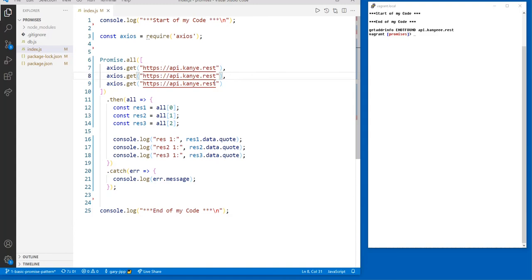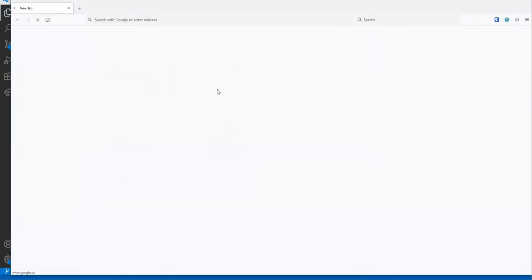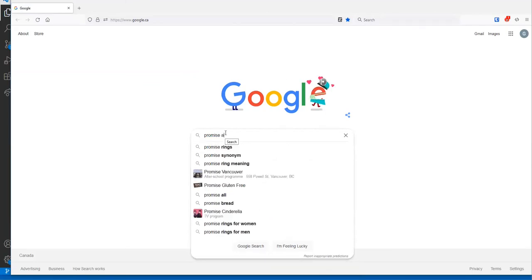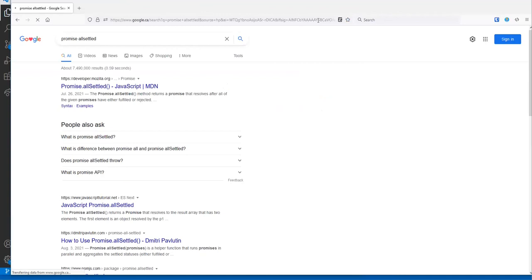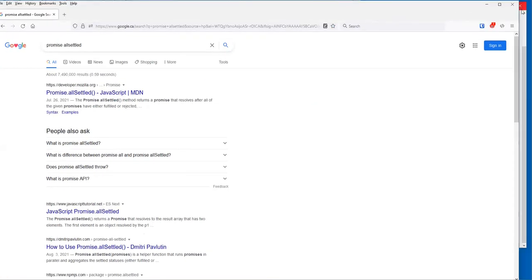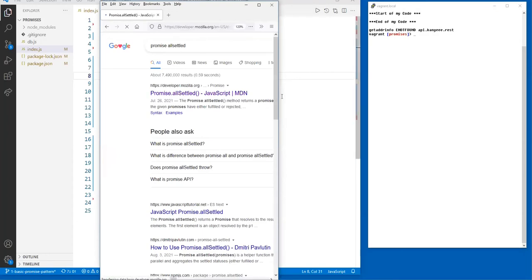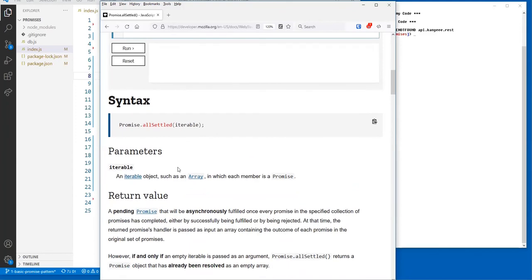There is another one called all settled. We won't cover it today. It's quite new. Let's look for all settled. It's a really cool one, and you can find out. Let's go promise all settled. There it is. So I do encourage you, if you can use one of these ones, it's pretty cool. Promise all settled. There. And you get back an object.